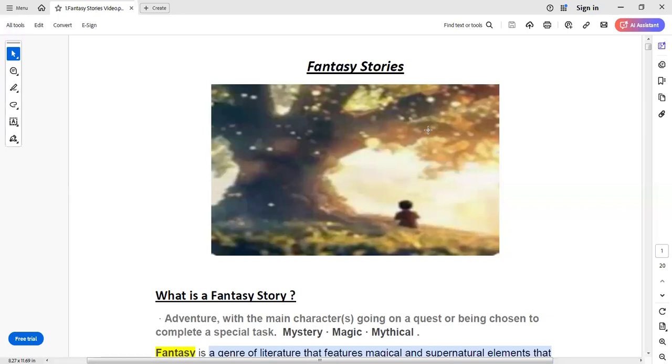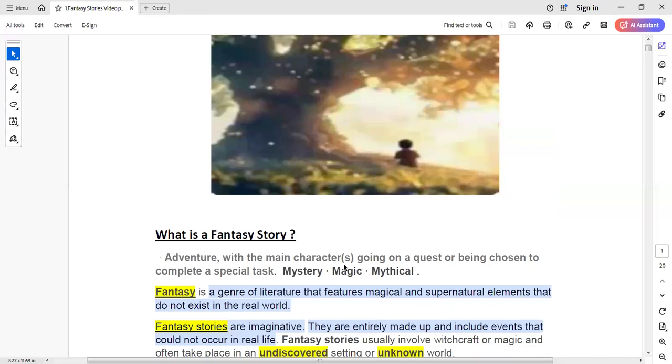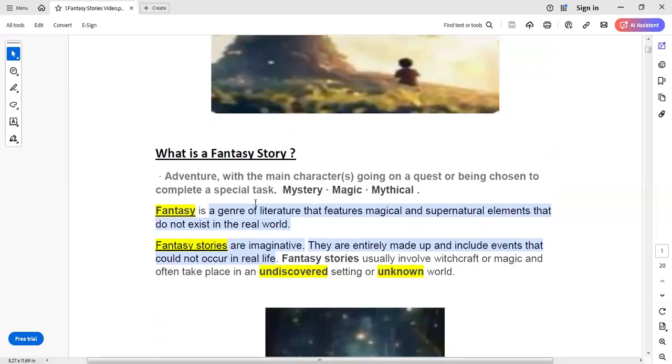Today, our session will be about how to write a fantasy story. First, what is a fantasy story? It's an adventure with the main characters going on a quest or being chosen to complete a special task. Mystery, magic, mythical. Fantasy is a genre of literature that features magical and supernatural elements that do not exist in the real world.